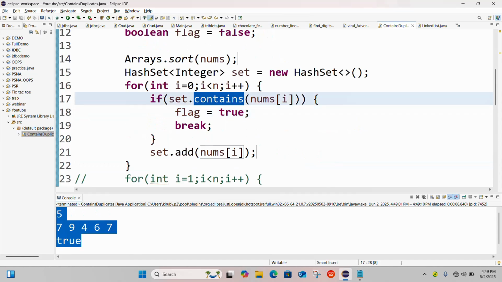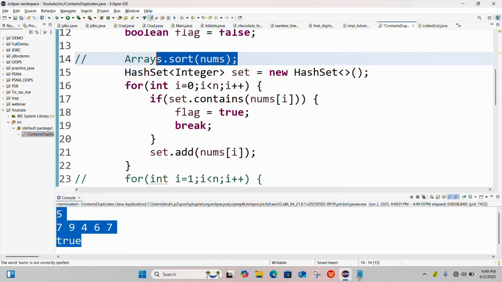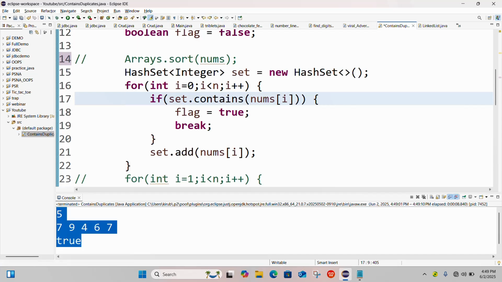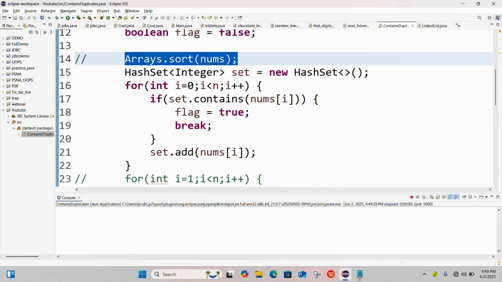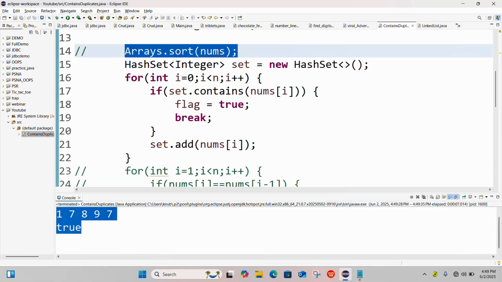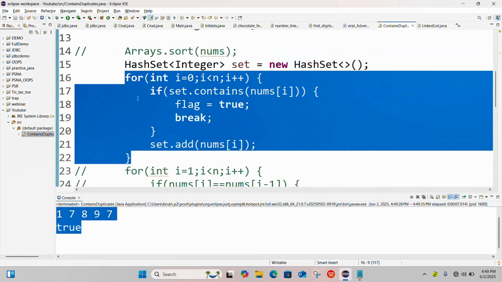For this particular approach, you no need to sort it. So we'll just comment this line, which you had written for the previous program. For this one, you no need to do this, and then we'll run this one. So it is going to print true. So this particular approach will take only linear time complexity.